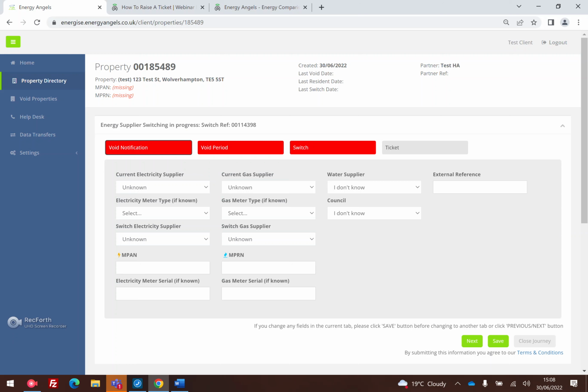So as you can see at the top, every property gets a unique property number. It's got the property address, and it will have this information filled in as and when it's created, such as what the partner name is. Now all this information below, we are currently looking under the void notification tab. That's what it automatically takes you to. This is where you would update as much information as you may know.